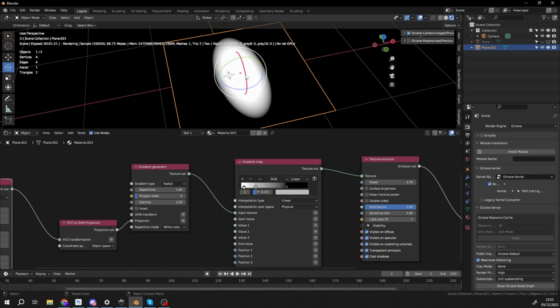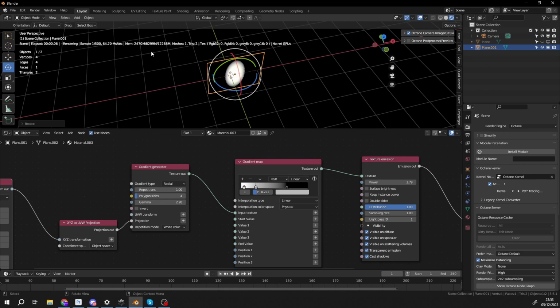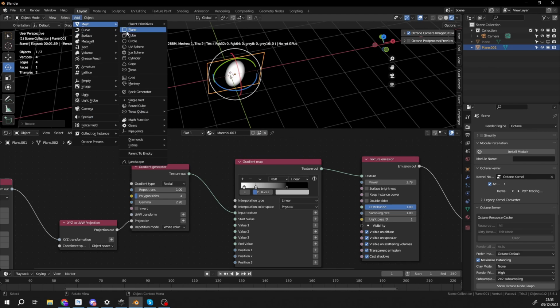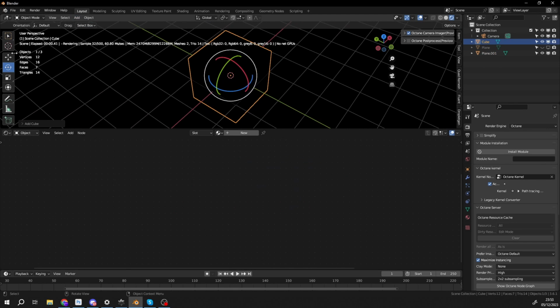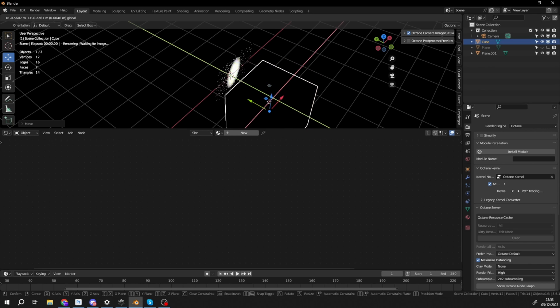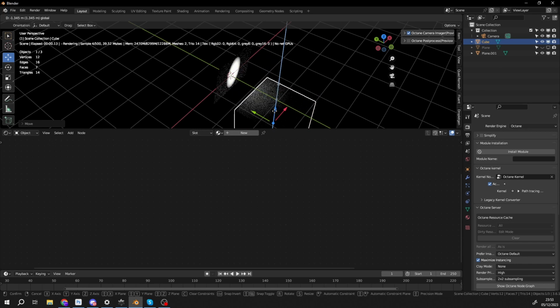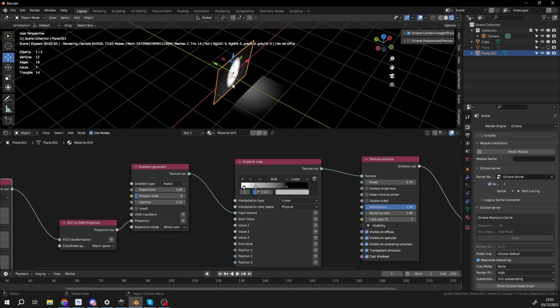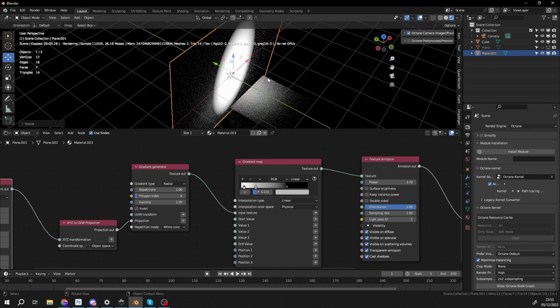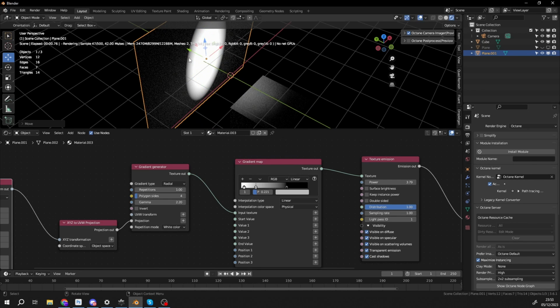Let's quickly rotate this. And let's just quickly add in an object just to see how it actually looks. Good old default cube will do it. And there you go, we get a nice kind of radial falloff, and obviously if I scale this up, perfect. So this gives you a little bit more control when creating lights, and obviously this can be attached to a mesh.